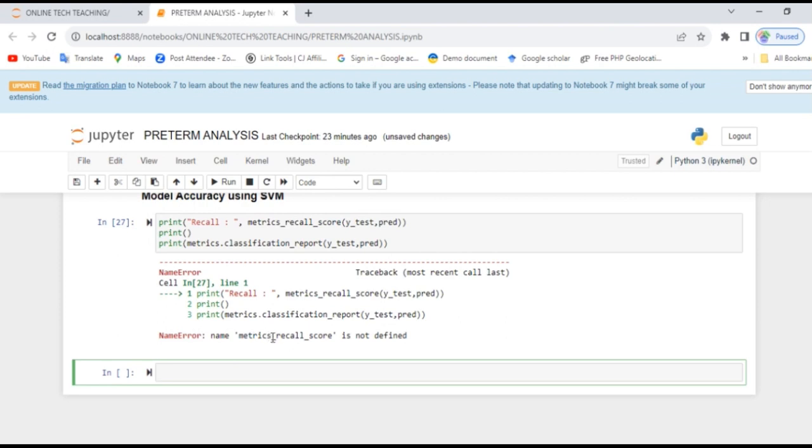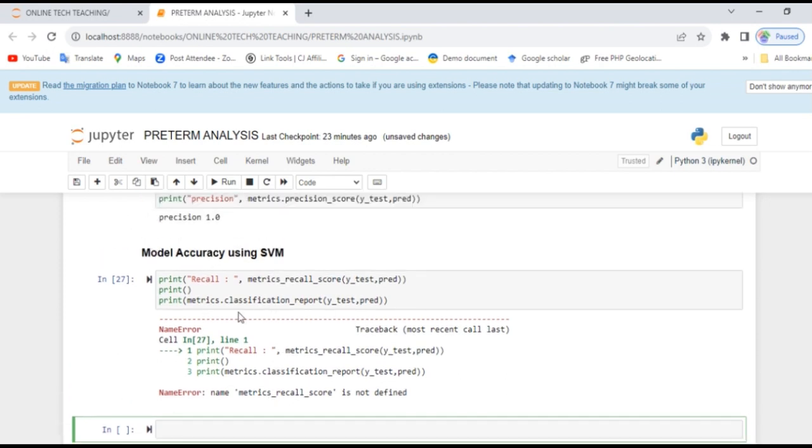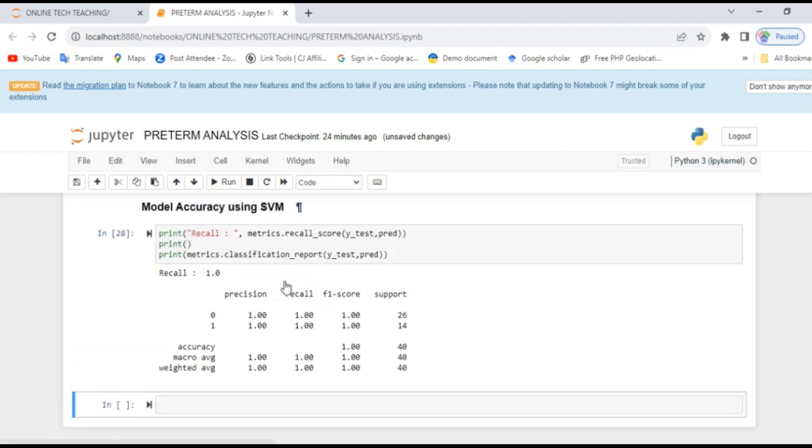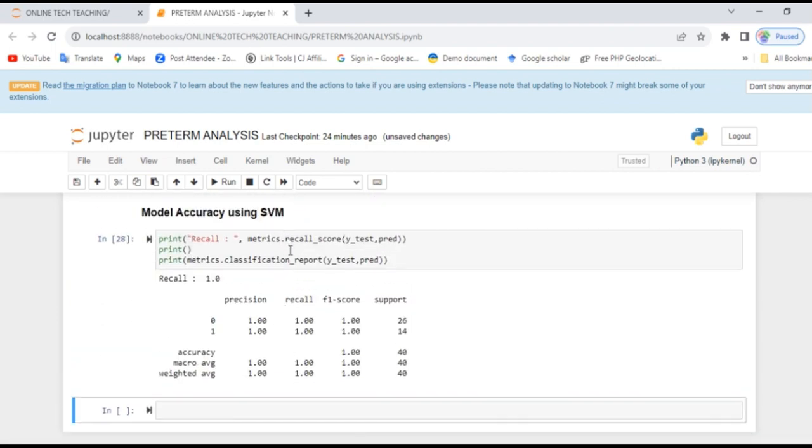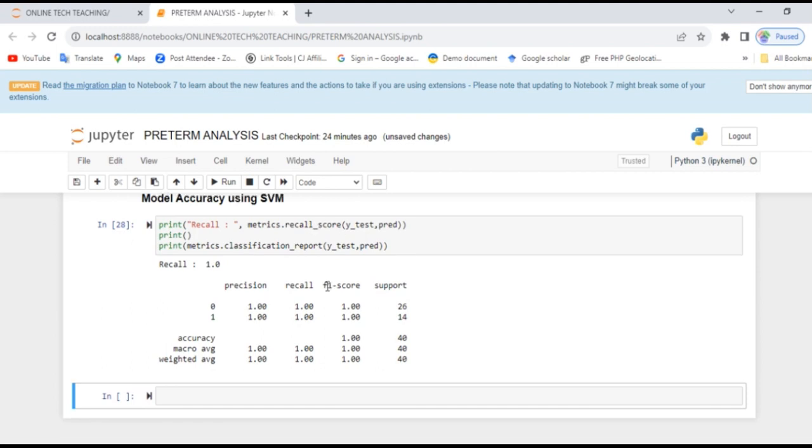Now we have seen this. Name matrix recall is not defined. Now let's look at it. Matrix. I think there's a wrong spelling here. Classification report. All right. Now we're having this here. It's a recall. Matrix recall. Yes, it's supposed to be matrix dot recall. All right, good. You're supposed to say matrix dot recall, not recall underscore. Okay, now look at it.